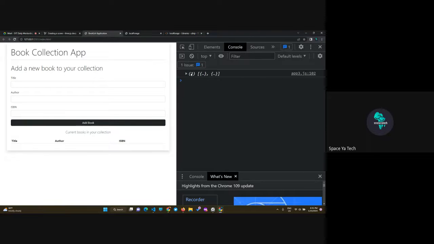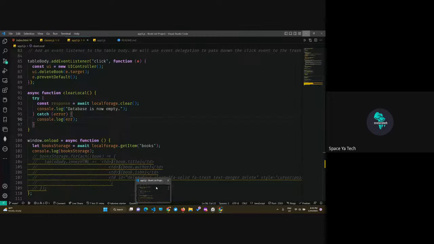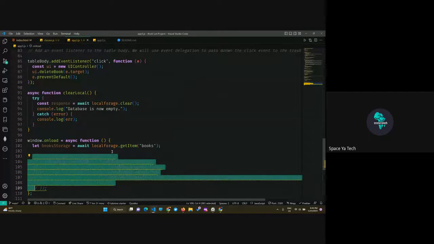There we go. So you can see those two books I just added, the Mockingbird and this other gibberish. You can see we have an array that has those two objects. So when I refresh, I still have that array because we are getting it from the books store. Because we know it's an array, it means we can loop over it. That's what this implementation is doing.